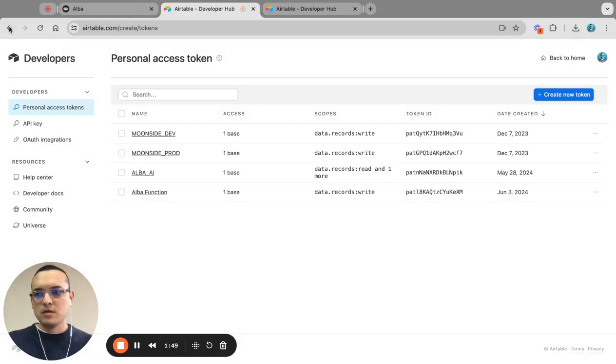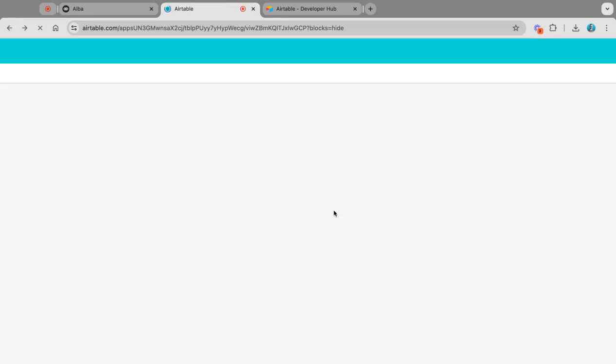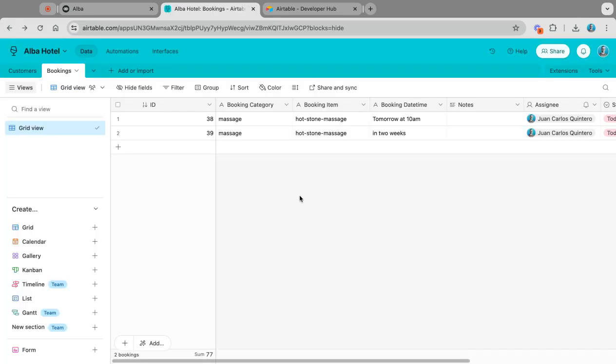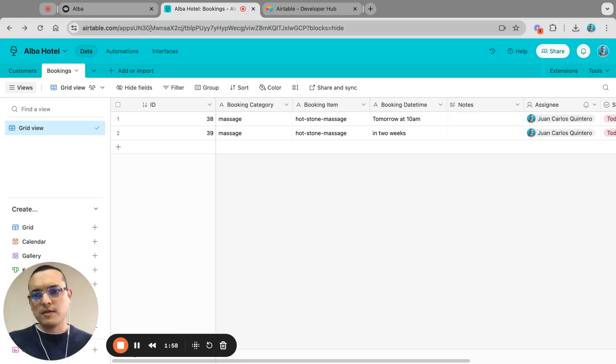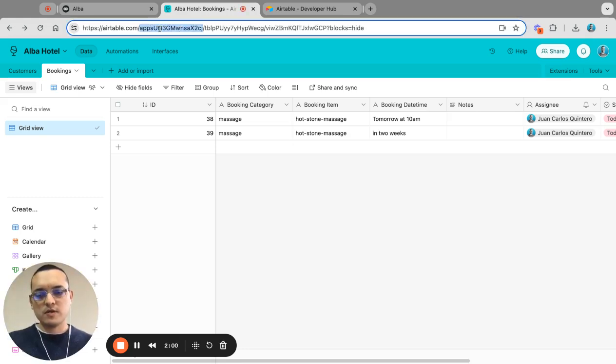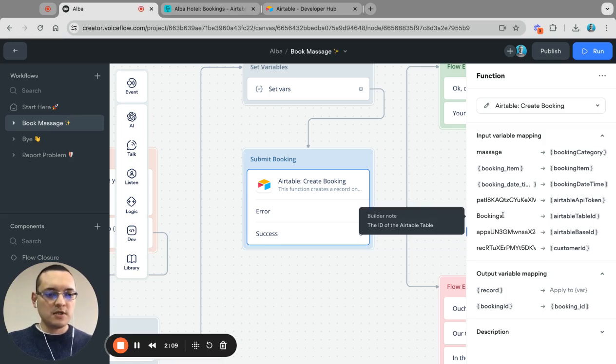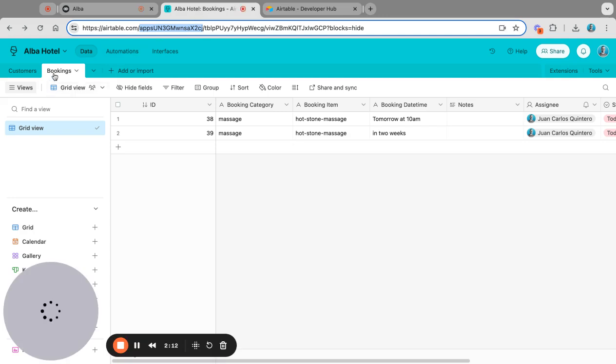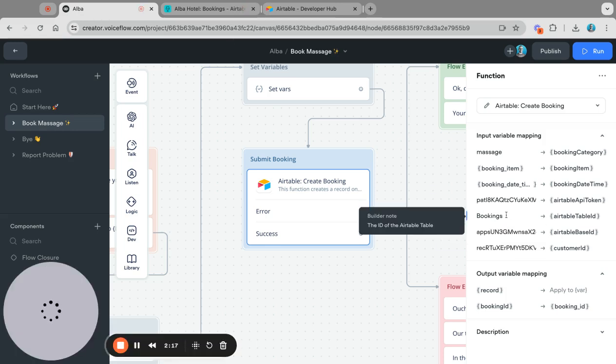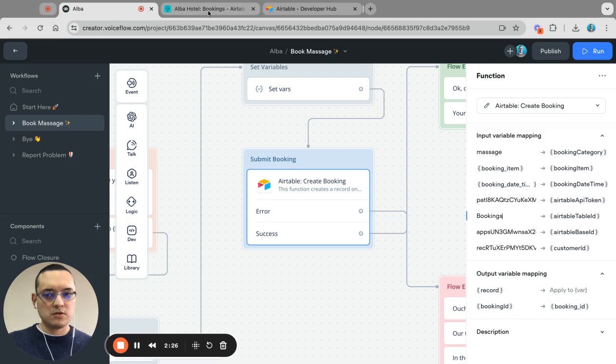For base ID, we say done, then we go to our base here. On the URL, you can see this string. It's the first string that you have after the domain. That's the name of your base ID. And for the table ID, you can use the name of your table, bookings, or you can also use this. But I'm using the easy one, so bookings. And if you change the name of the table, you will need to change it here. So maybe that's why you might need to use the ID, but keep that in mind.